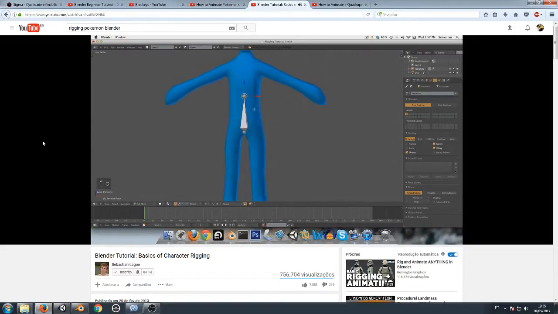Now we're going to drag this up to the chest area here and extrude once more to the base of the neck. And then you can have a neck bone if you like, but I'm just going to go straight up to the head over here.